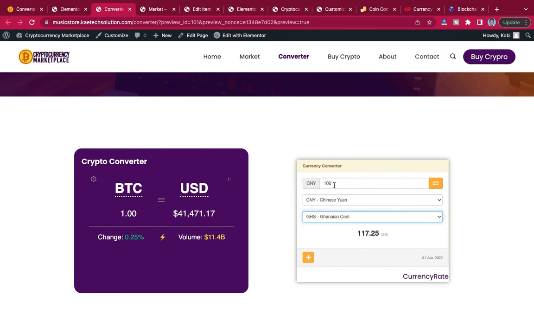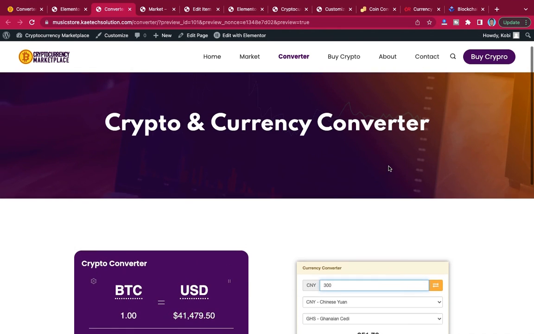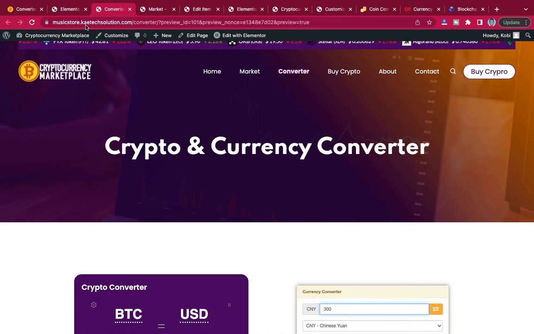So if I have, let's say, 300 Ghana cedi, I'm going to have this amount in RMB. The date also shows over here, which is the current date, and that is a very good thing. So I think we are done with the currency converter, or the converter page.